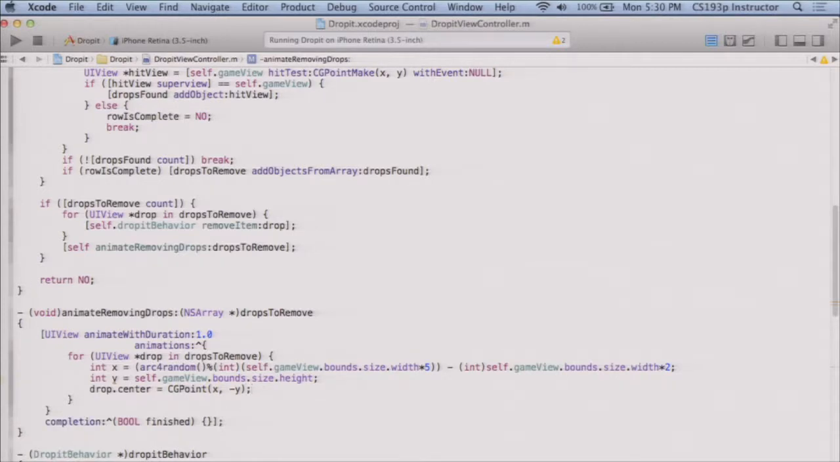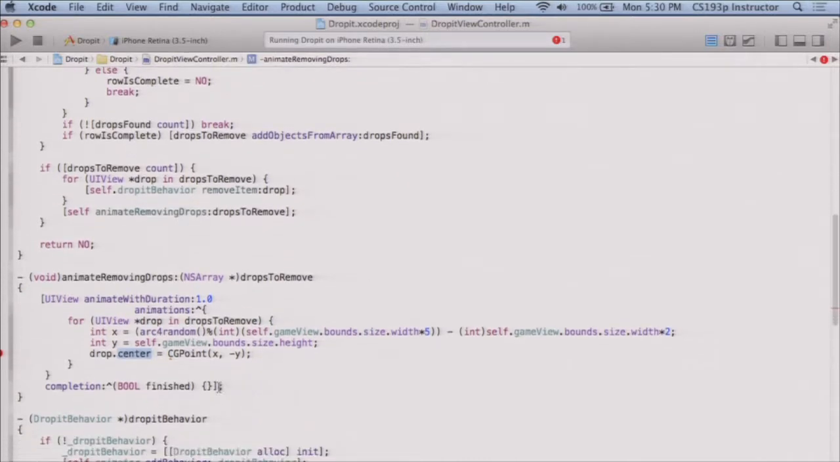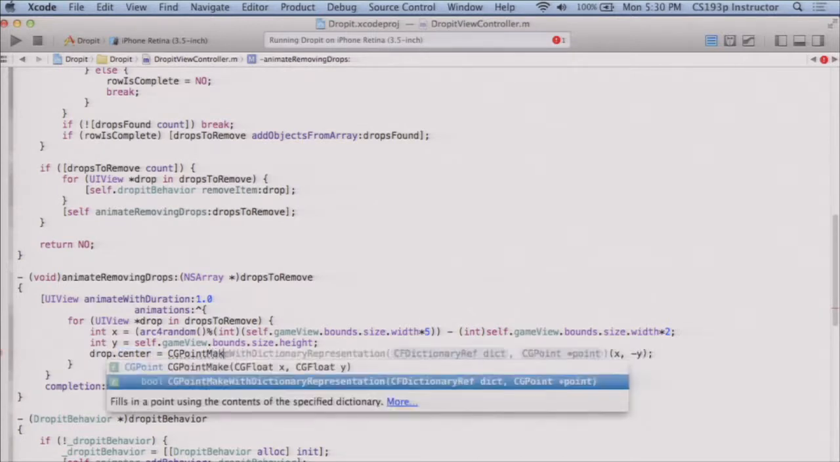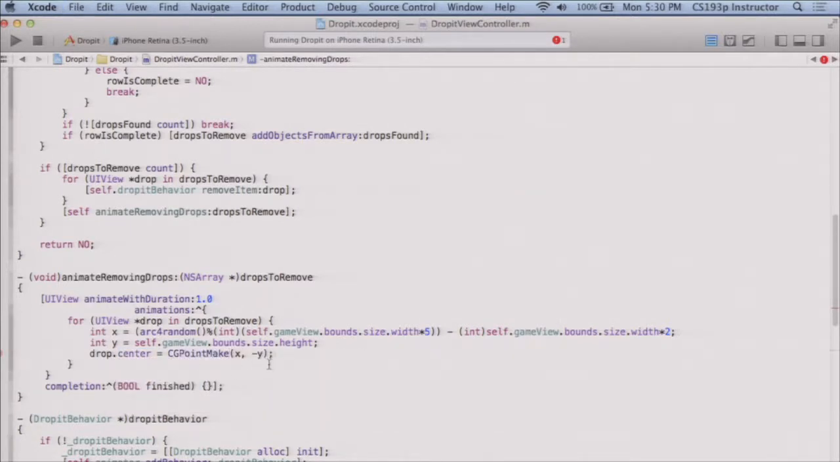All right. So inside this duration block, if I change the center, it's one of the magic things, this will get animated. Okay, center and frame and alpha and transform, those are all the magic things that automatically will animate. And what did I type wrong here? Drop. Oh, CGPointMake, yeah. Make. Good job. Okay, so that's it. So now they're all going to blow up.